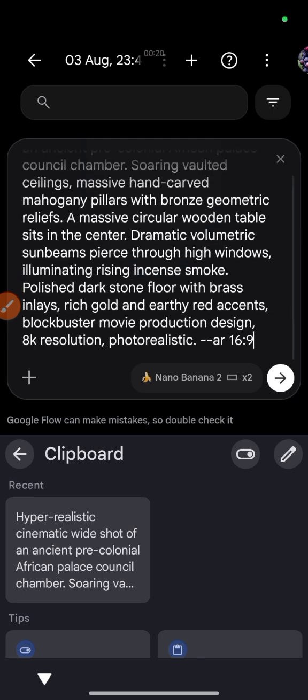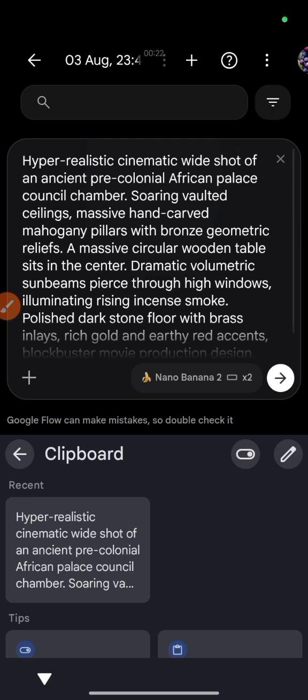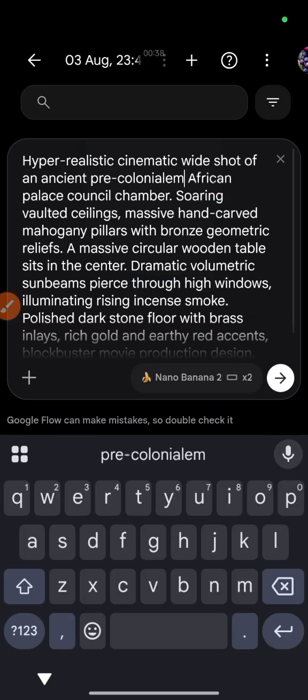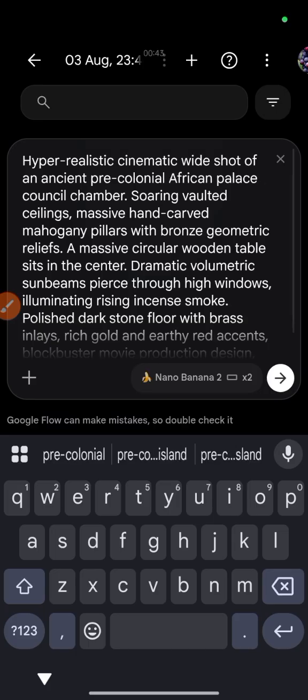Remember, the last image you generated gave me people. I don't want people in the council chamber. I just want, so let me just come here and add colonial African palace council chamber. Okay, let me just write the colonial empty, or let me add the empty here. Pre-colonial ancient hyper-realistic cinematic wide shot of an ancient empty. Okay, not here, of an empty.